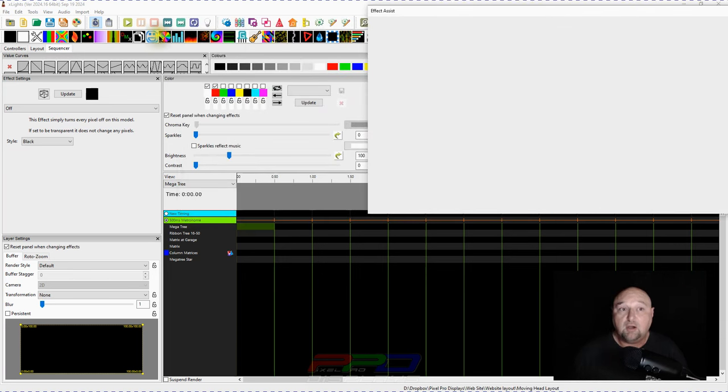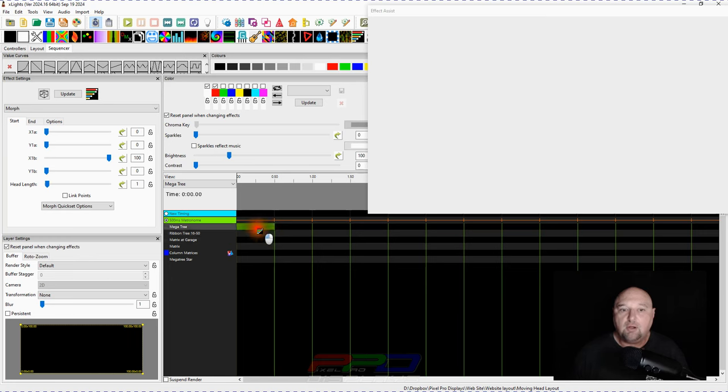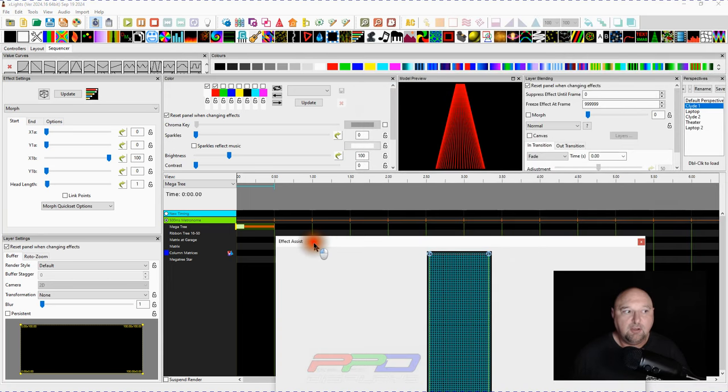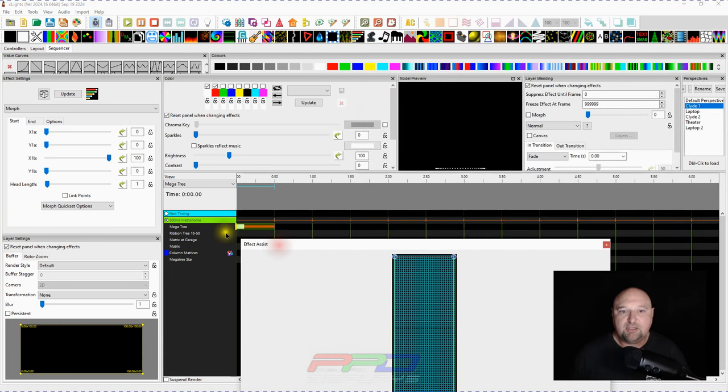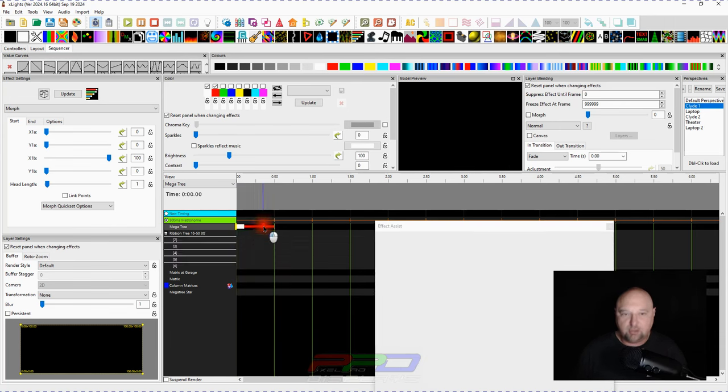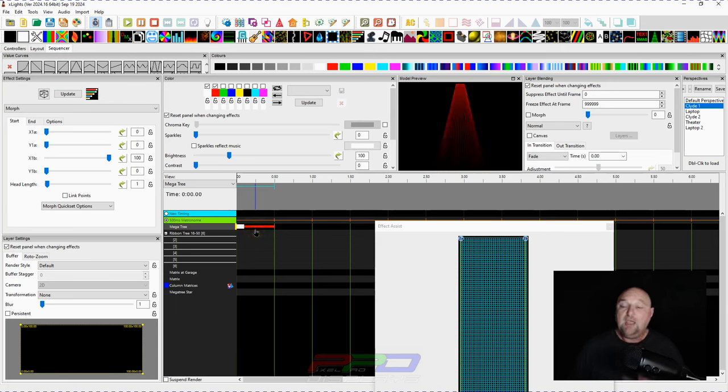First of all, I'm going to grab this effect. This is the Morph Effect, and I'm going to throw it onto the Mega Tree. I'm going to have to move this down here so that you can see it. I'm going to add some extra layers in here because we're going to have some fun. I'm going to show you why this Effects Assist window is helpful.